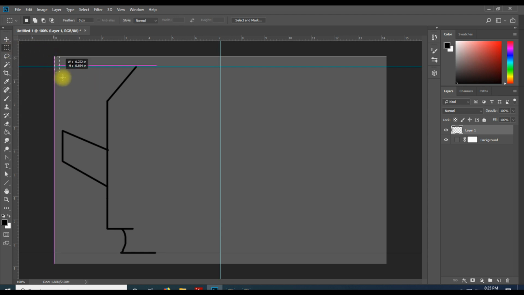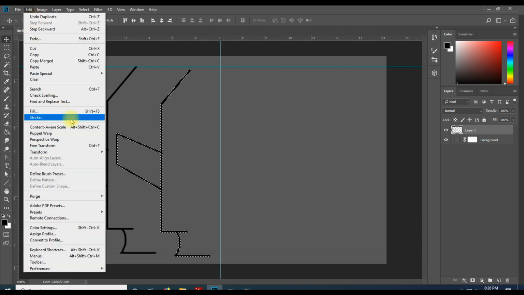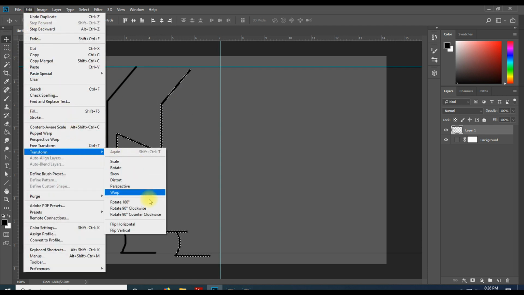I'm going to drag out a selection box. Make sure I get all of the line art for my plane here. Go up to my Move tool, select my Move tool. I'm going to hold down the Alt key, and then click and drag. That's going to make a copy. Now all I want to do is flip it. So I'm going to go up to Edit, come down to Transform, and then Flip Horizontal.